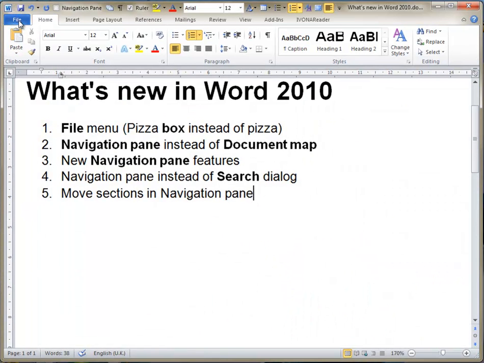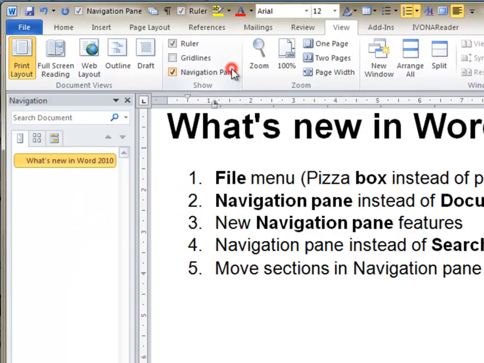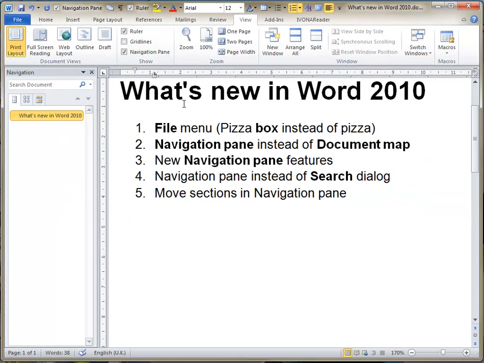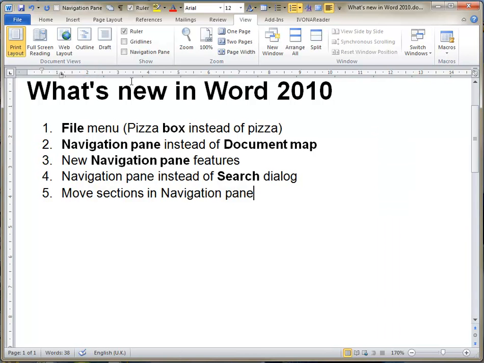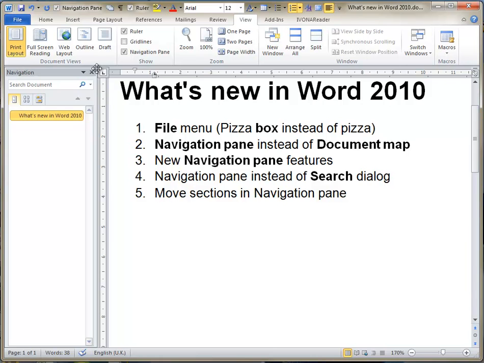I click on the File menu again to close it. The next change is more just a change in name. What used to be called a document map is now called a navigation pane. So I have to go to View and Navigation Pane to open it to get to my list of headings. But now there is also a return of the old shortcut. So if I type in Alt-VD, the navigation pane appears again.